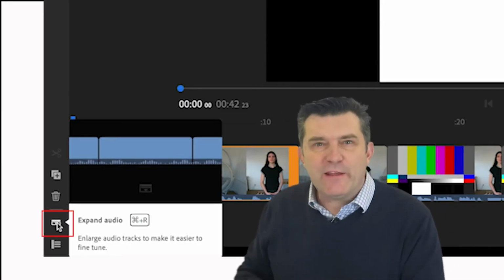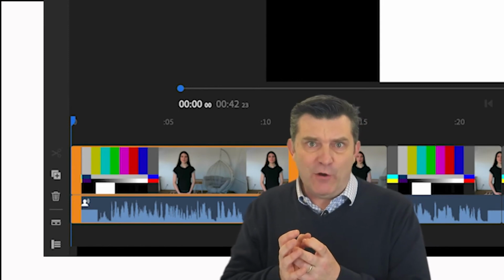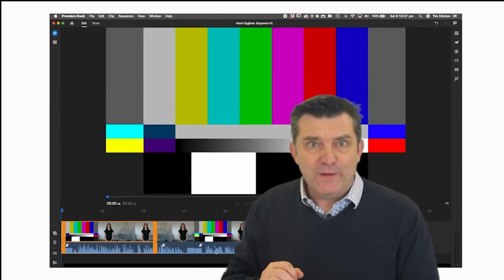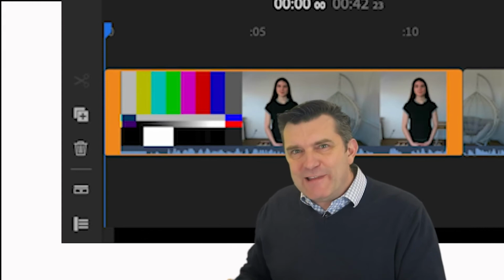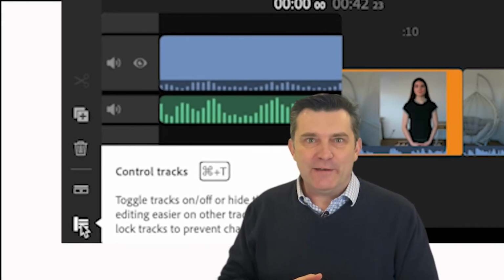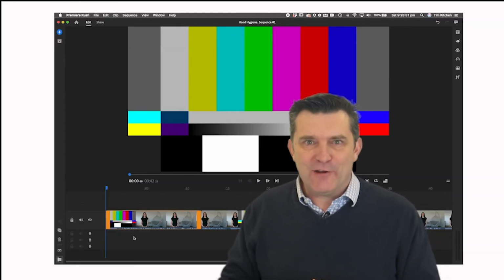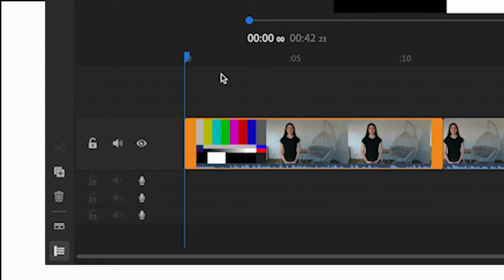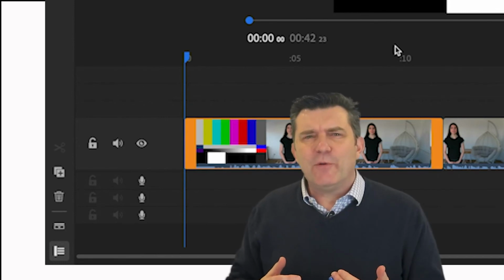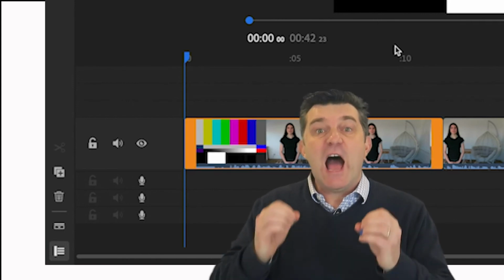This tool here, well, that expands the layers so that you can have a better representation of the audio waveform. And right down the bottom left-hand corner is the Control Tracks button, and that reveals all the different layers that you can work with in Premiere Rush. Premiere Rush has 4 layers of video and 4 layers of audio for you to potentially use in your story. This provides you with so many creative opportunities to make your story look amazing.